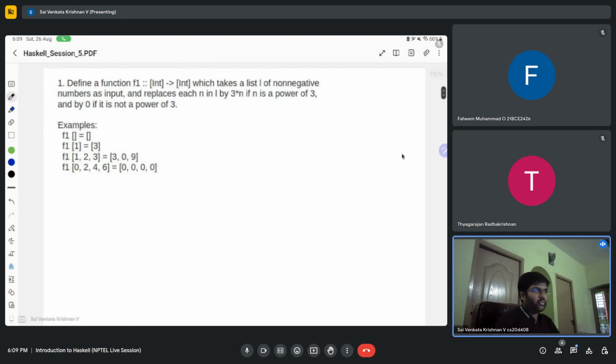So let's start with the first one. The first question is they want to define a function f1 which takes a list L which consists of non-negative numbers as input, and replaces each n in the list L by 3 into n if n is a power of 3 and by 0 if it is not a power of 3.